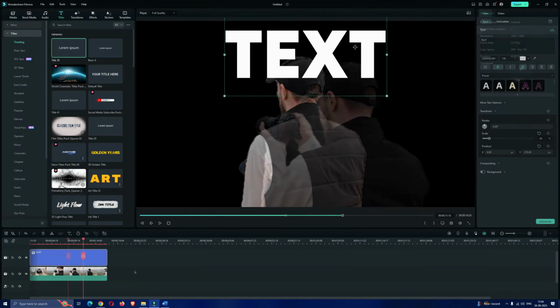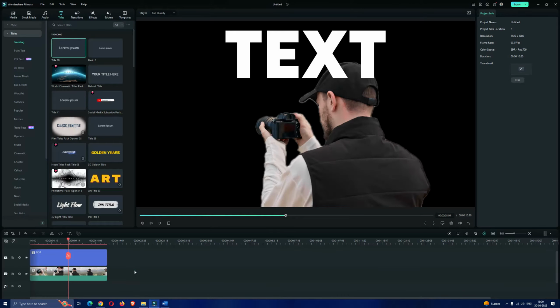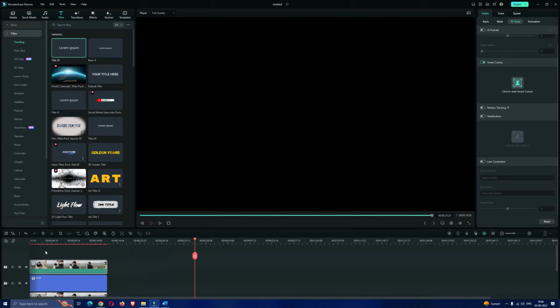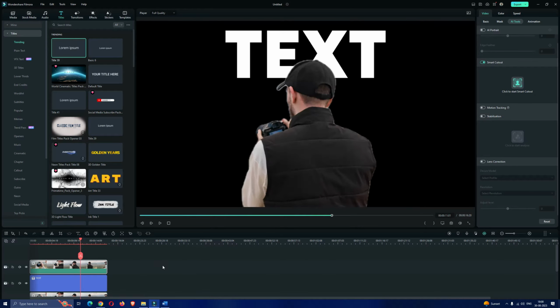But you might be thinking that the text is still over the subject and not behind it. To do that, you simply have to copy this video from the timeline and paste it above the title layer, and now you have the text behind the object. Just make sure that both the videos are aligned perfectly in the timeline.